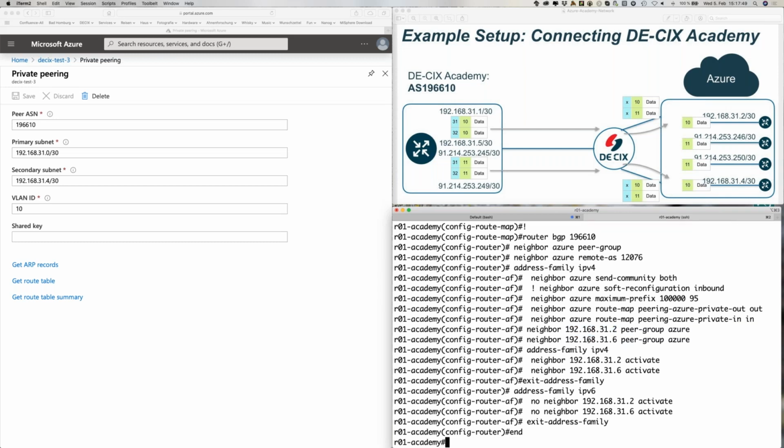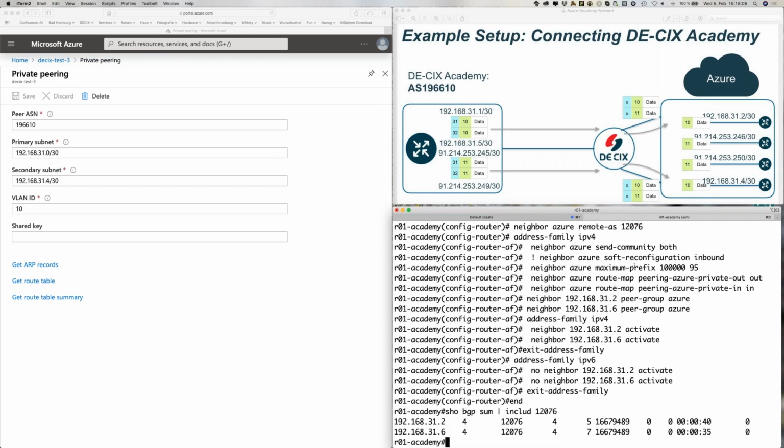And if everything is all right, I should see these 2 BGP sessions coming up. Let me have a look. Show BGP summary, and I just include Microsoft. So that's the 12.076. And here we go. We have 2 BGP sessions with Microsoft up and running.